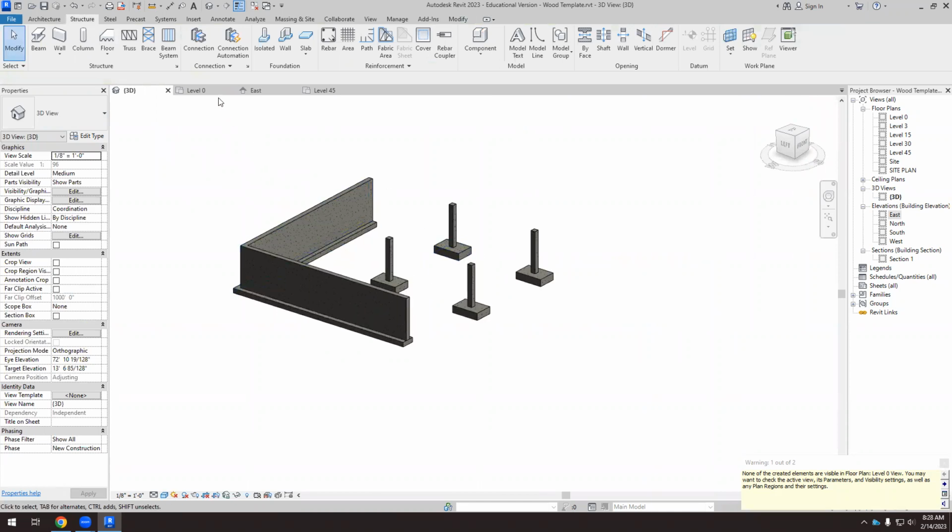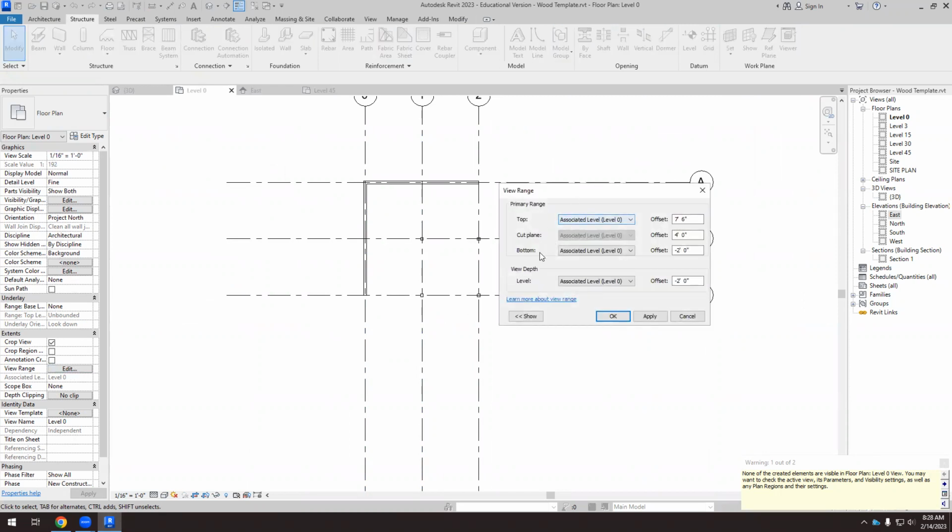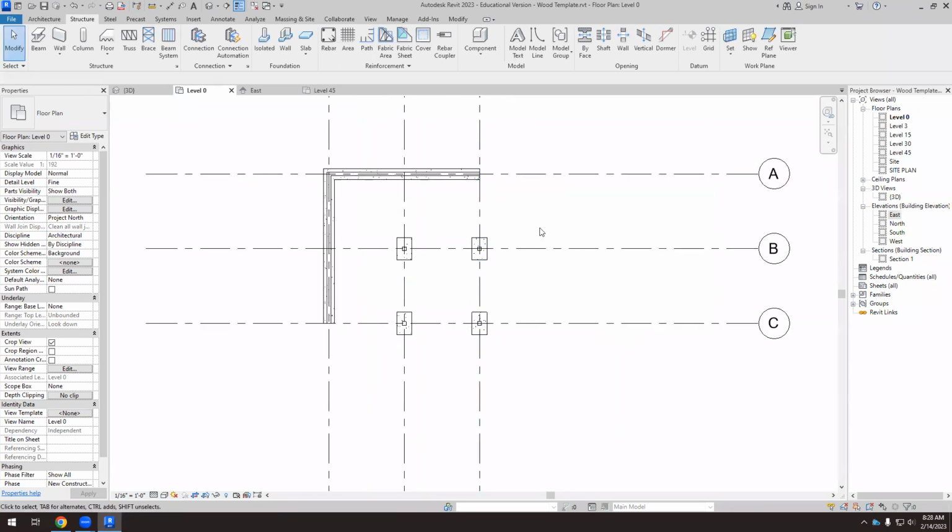And what else? Remember that we always need beams. If I don't see level -9, I can go to view range. And in view range, the bottom is associated with level 0. I can make it associated with level -9, the bottom and the view depth. And now we can see the footings there.